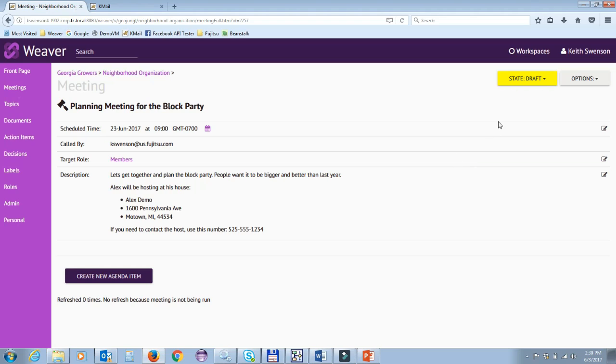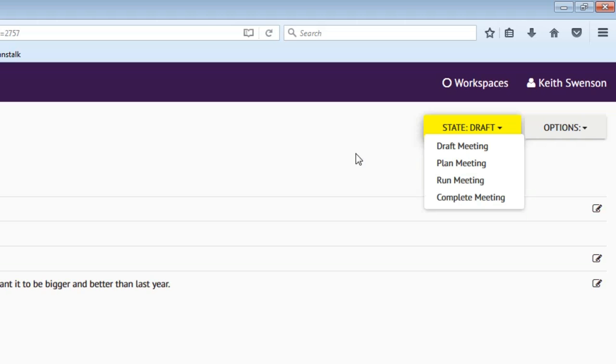Now we are currently in the draft state. Meetings have 4 states that they go through. Draft is where you're just typing in the first stuff. That's what we're doing right now, preparing the meeting. Then once we've got it to the point where the basic information is there, we're going to put it into plan mode. And by planning, we mean everything that goes from now until the meeting starts.